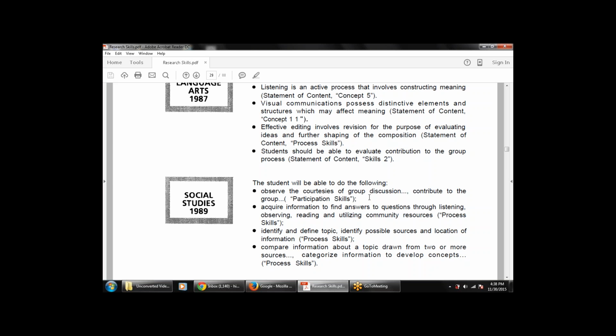Acquire the information through effective listening, as well as observing, reading, and utilizing the community resources. That is how to listen, how to observe, how to read, and how to utilize the community resources to find the answers to the various questions. That is known as the process skills, that is, how to process the information, and what skills are required to process it.